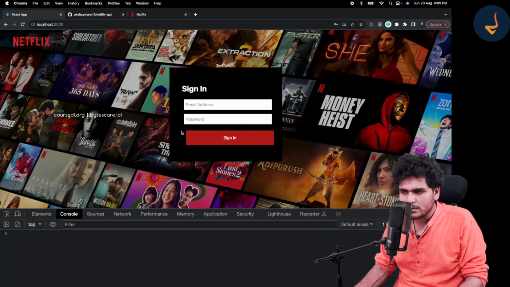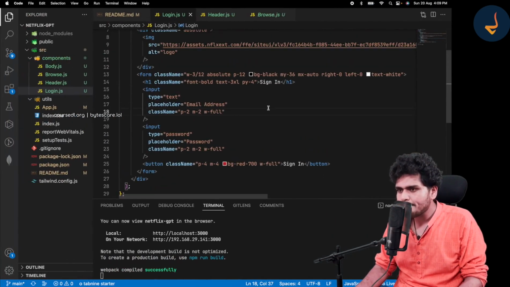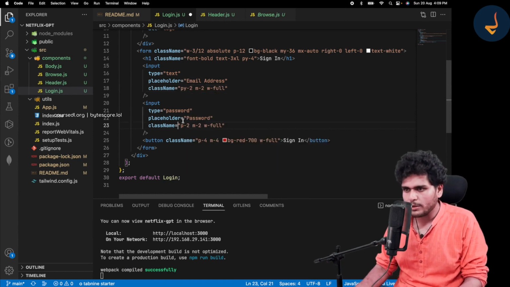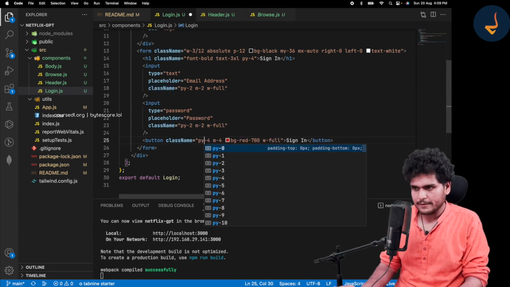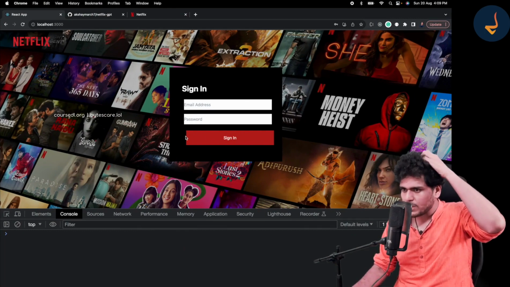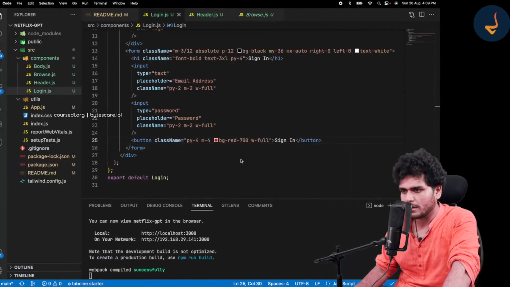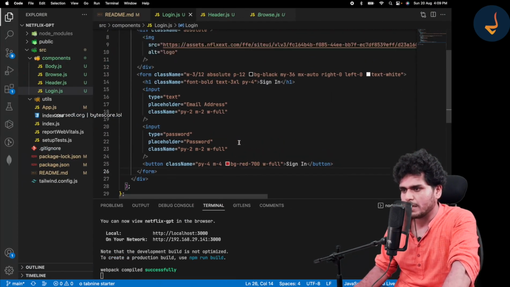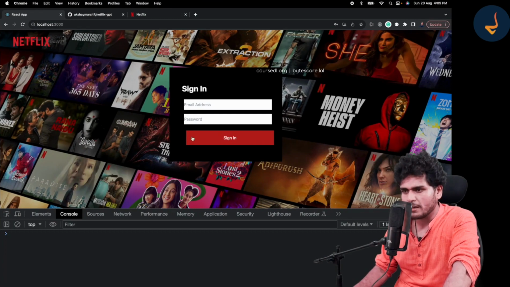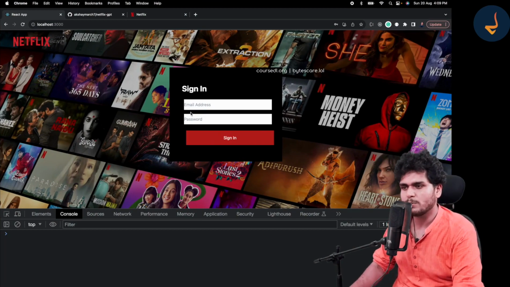But this alignment is wrong. Why is this alignment wrong? Because we have given this padding. Let's give padding just to the top, not to left and right. Okay, cool. Now all of these are in alignment. Why is this button shifted a little there? I don't know why. It should be aligned over here. Please fix this button, my dear friends.